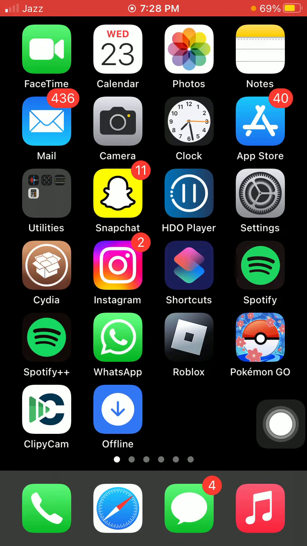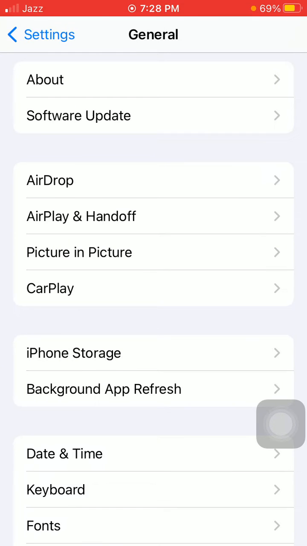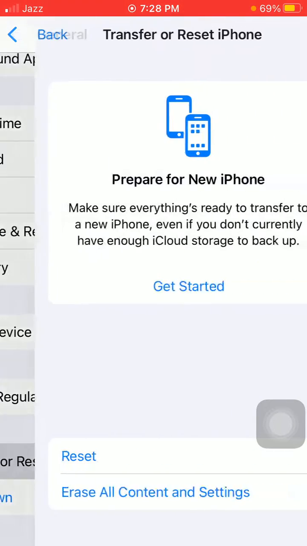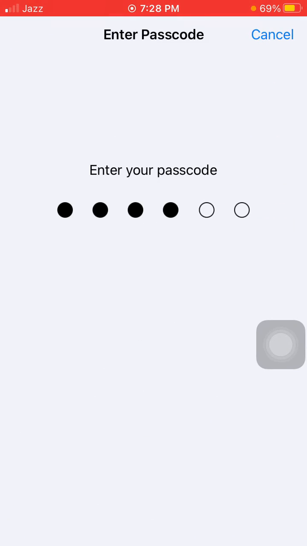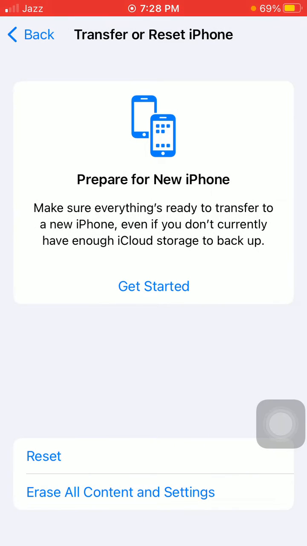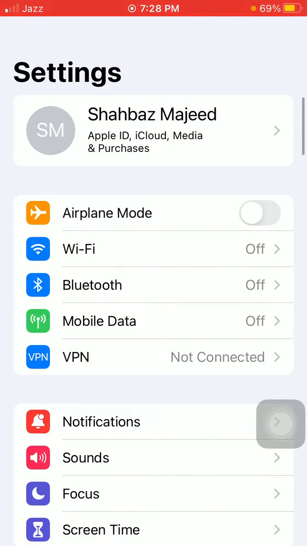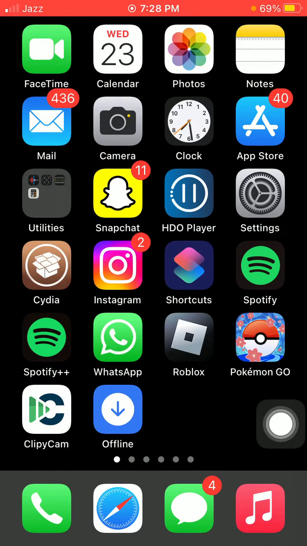The first and basic method is we have to launch settings, then tap general and tap transfer or reset iPhone, tap reset and tap reset network settings. Now put iPhone passcode and tap again reset network settings to confirm. After that, hopefully you will get rid of this issue. If not, then do the following step.